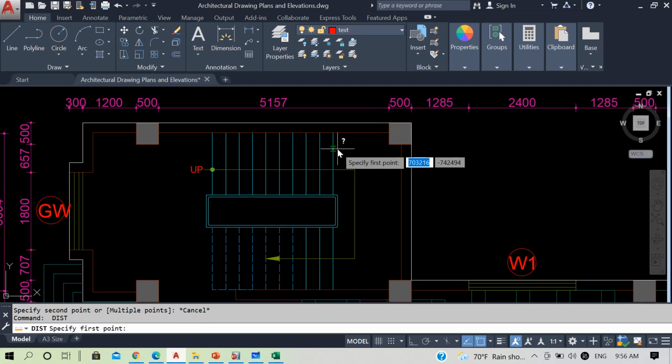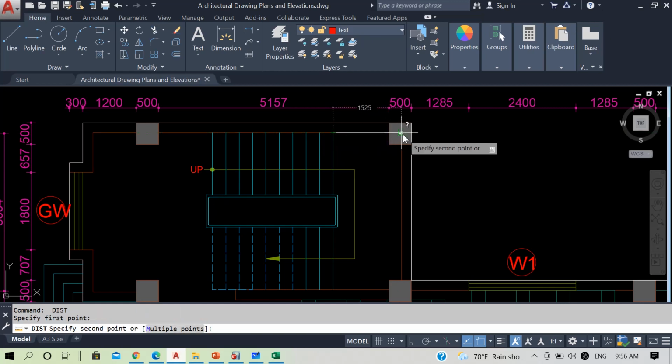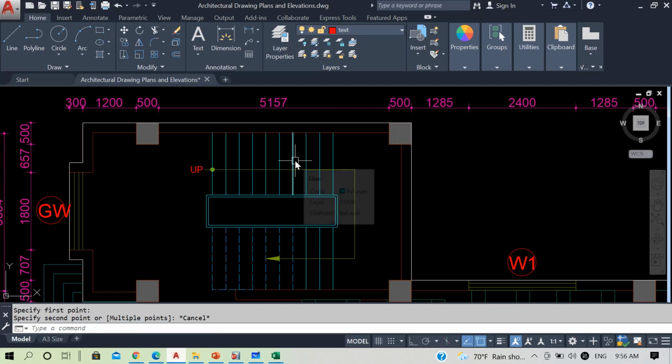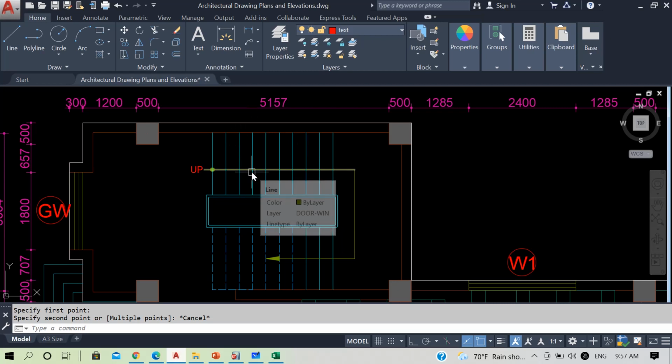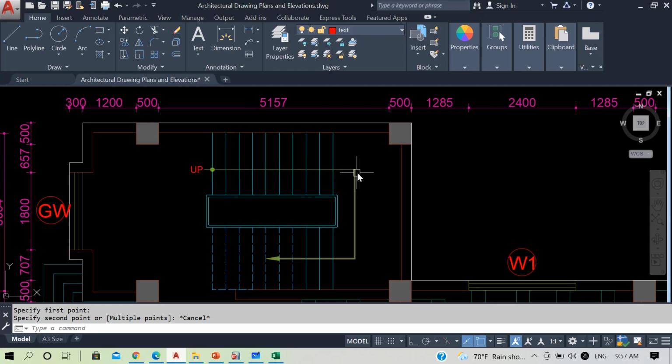And the width of our landing slab is 1.505 meter. There are 9 risers, or there are 9 steps, so that means total 10 risers and 9 treads in our staircase. So let's model this staircase first.